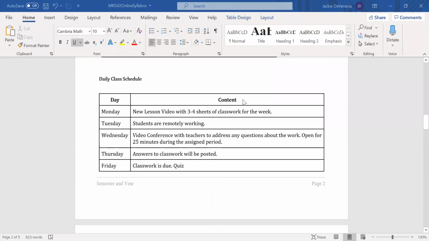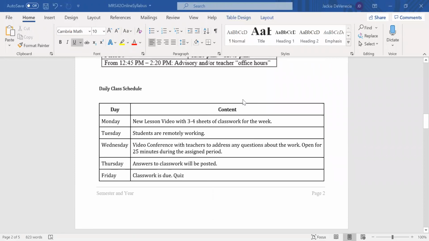And this is just breaking down how our classes will look for the week. So Monday, we're going to start with a new lesson topic. It will be on a video, either I made it or I found it online. And then we have 3 to 4 sheets of classwork. And this is meant for the whole week, all right? It's not just meant for everything to be due within that Monday. If you look carefully, your classwork is going to be due on Friday.